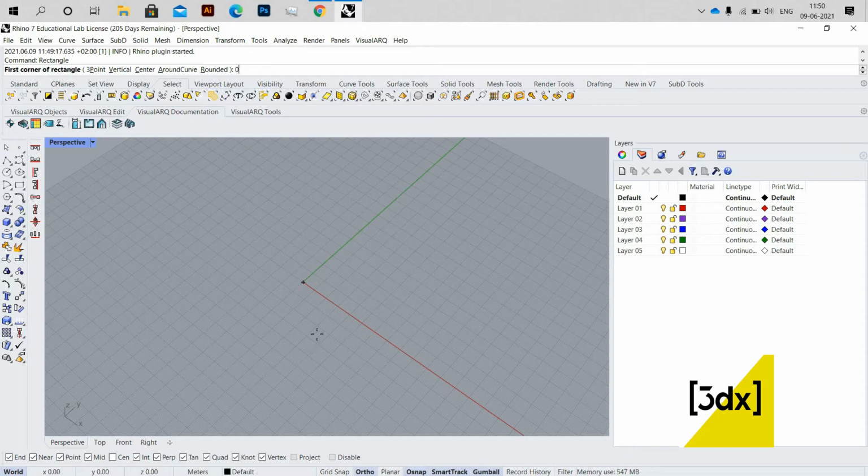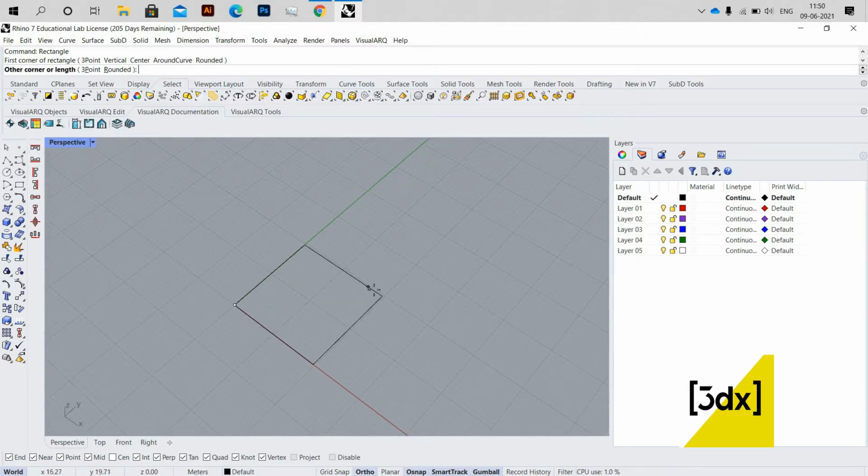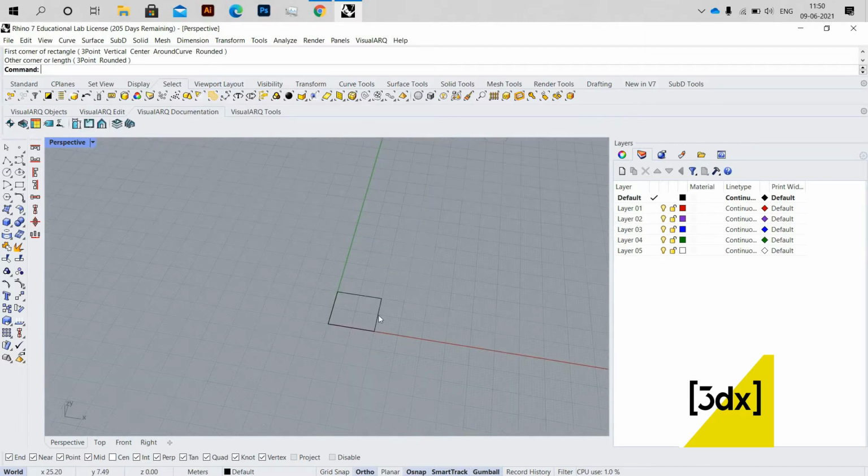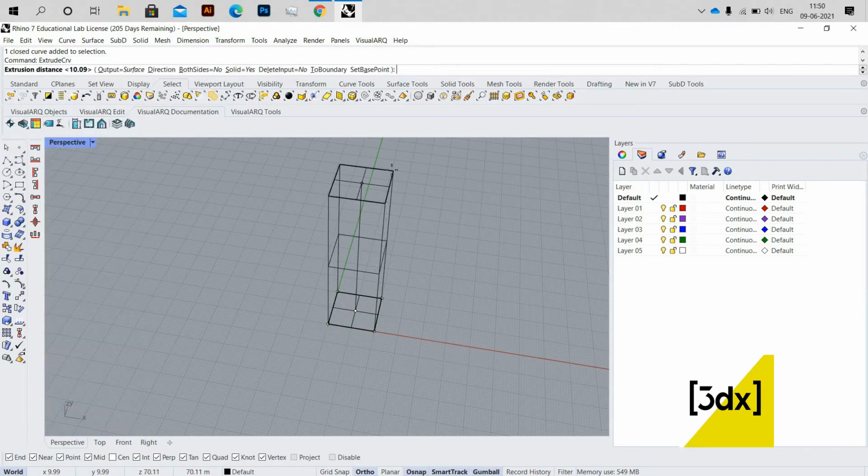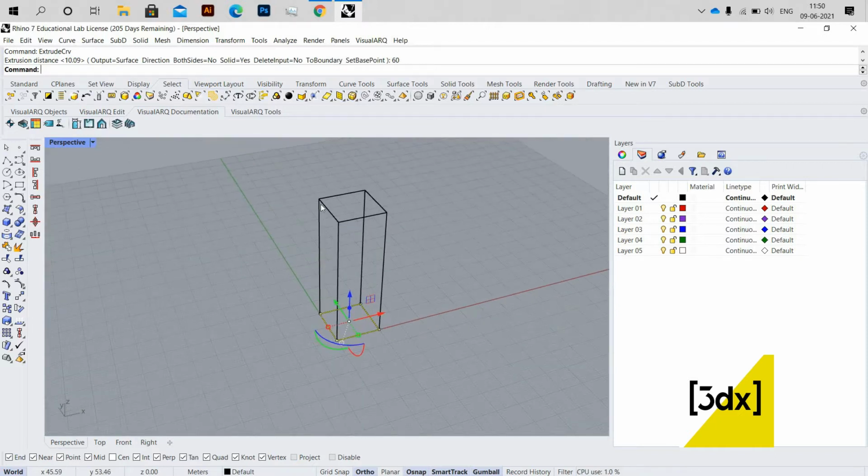So I'm just taking the rectangle as the first command and I'm drawing the rectangle by pressing shift. By pressing alt you can get a square, which will give you both sides equal, that is the length and the breadth, which is obviously a square. After that, just use the extrude curve command.